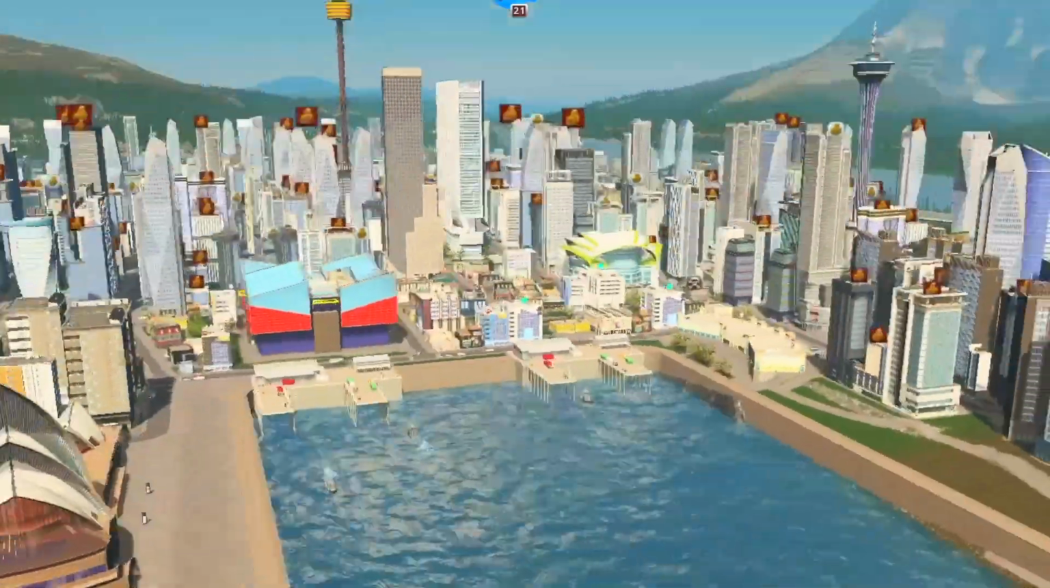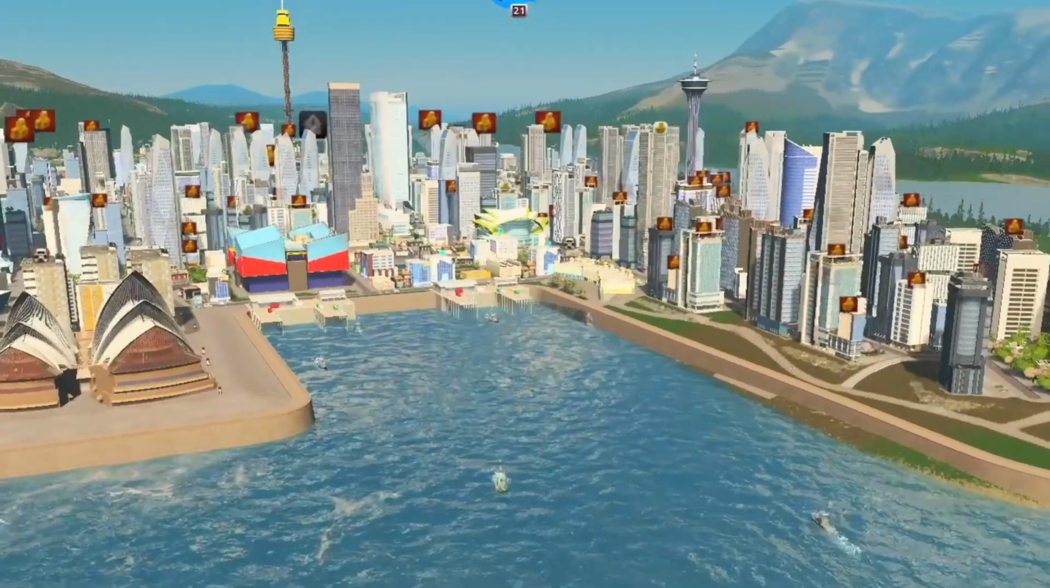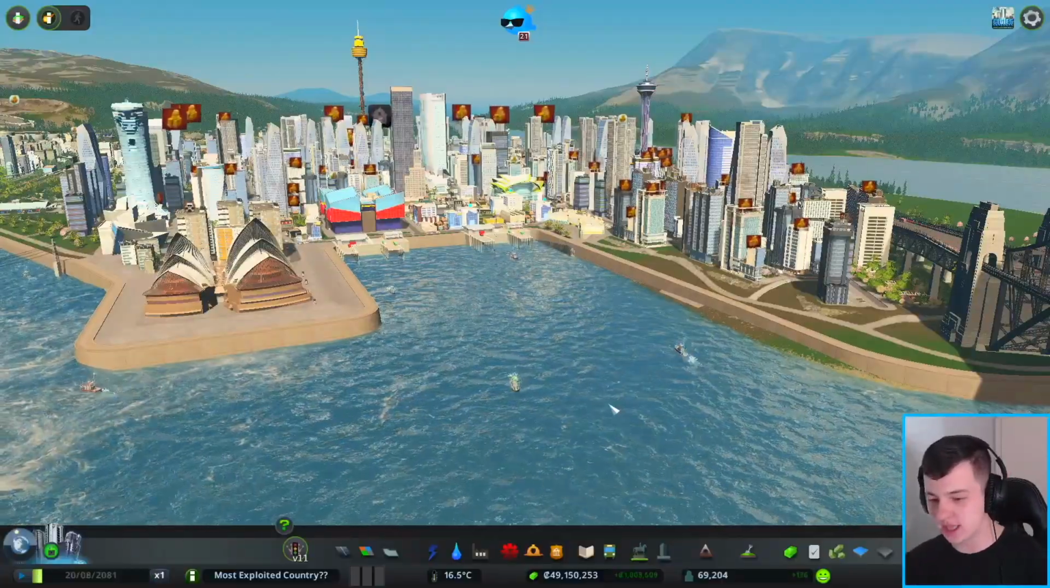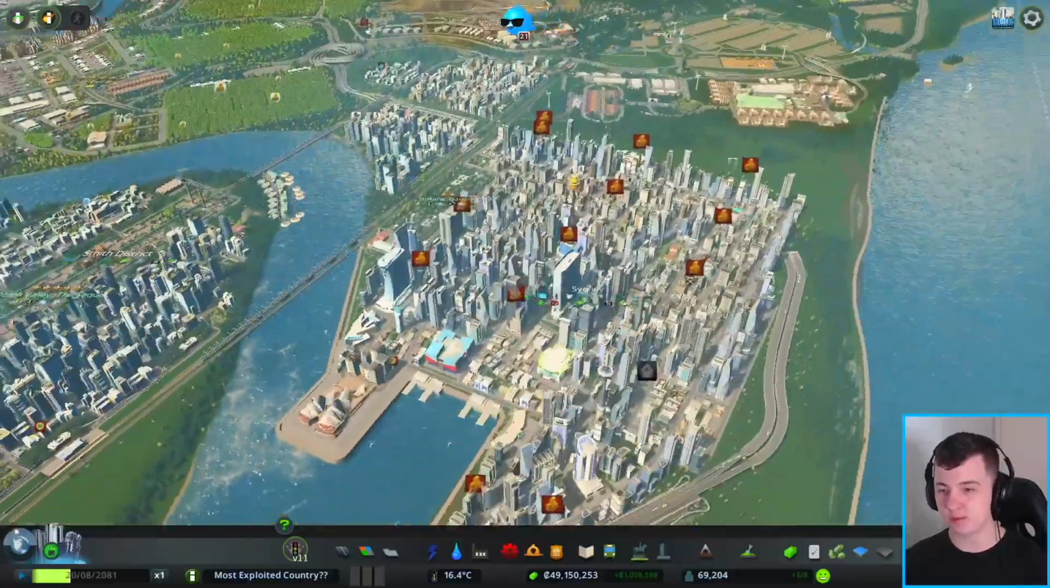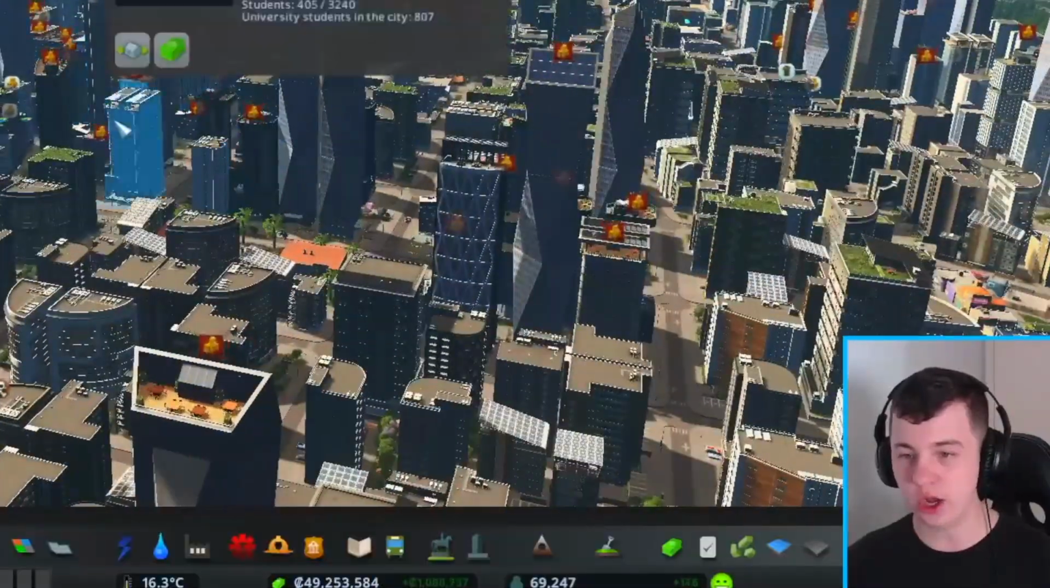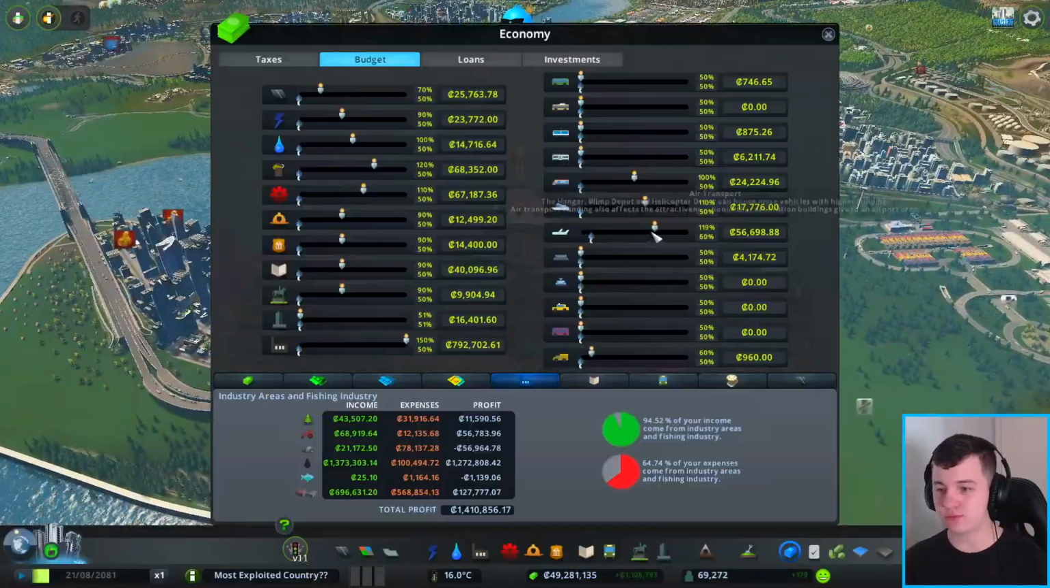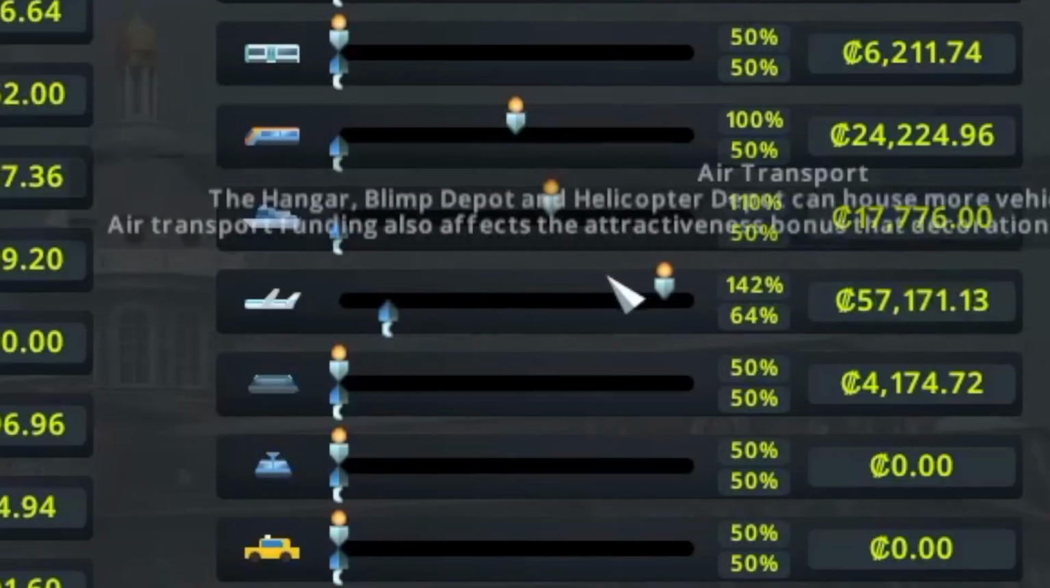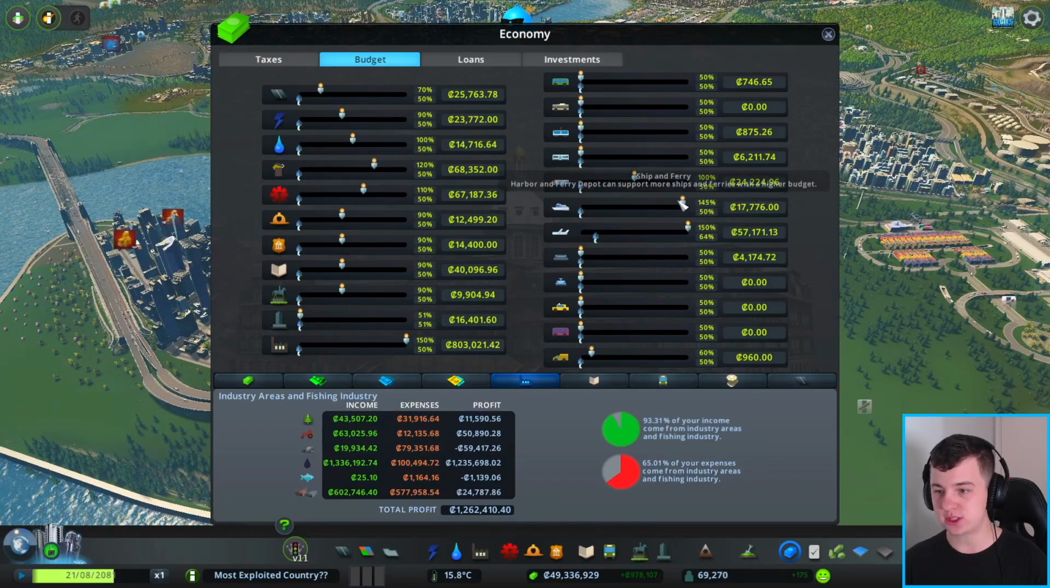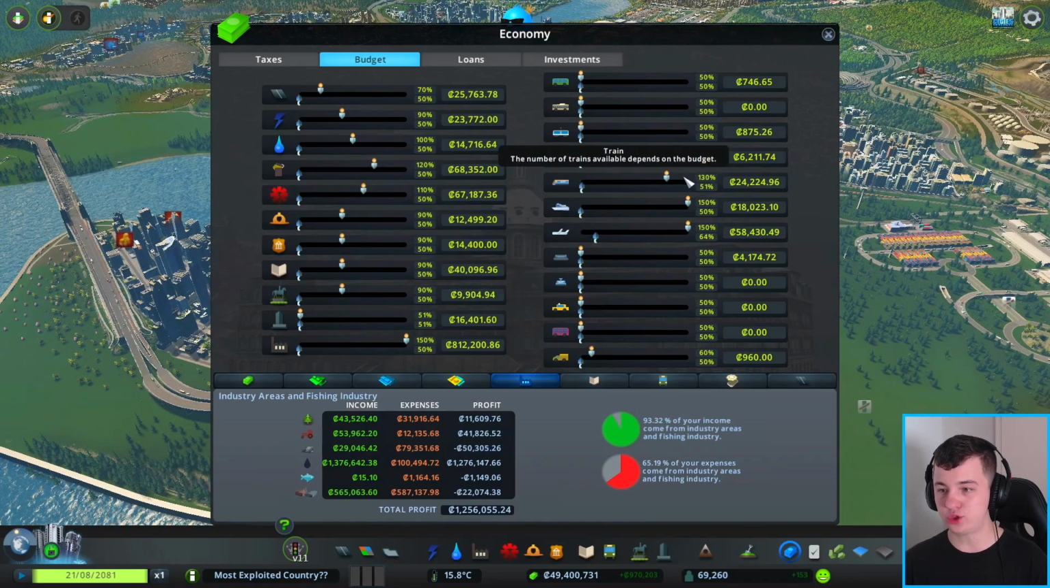Otherwise, guys, Sydney is starting to look fantastic. We're making so much money per week, $50 million in the bank and 70,000 population nearly. Now, of course, we've got a lot of buyer problems. Let's start raising some of our budgets up for our aircraft. We'll raise our budgets up for our boats. We'll raise our budget up for our trains.